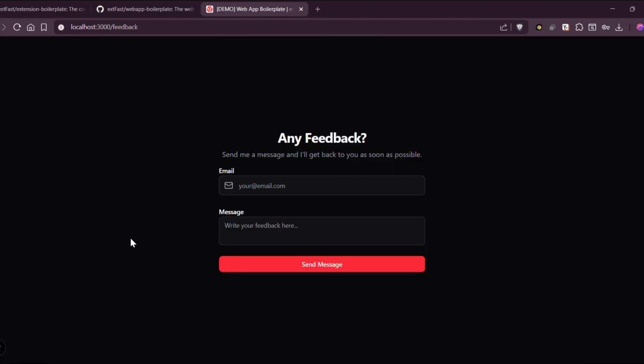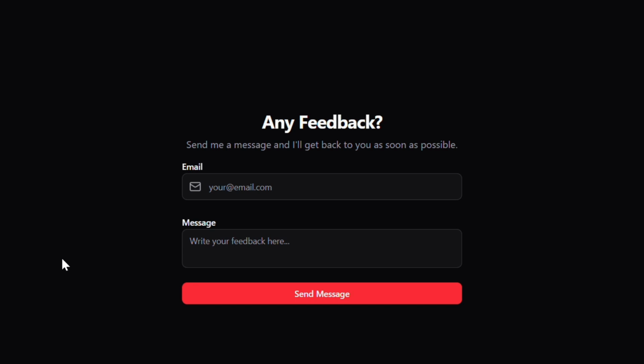This is the contact form. It also contains all the functionality. Whenever somebody enters a message and clicks on the send button, you will instantly receive an email notification via Resend.